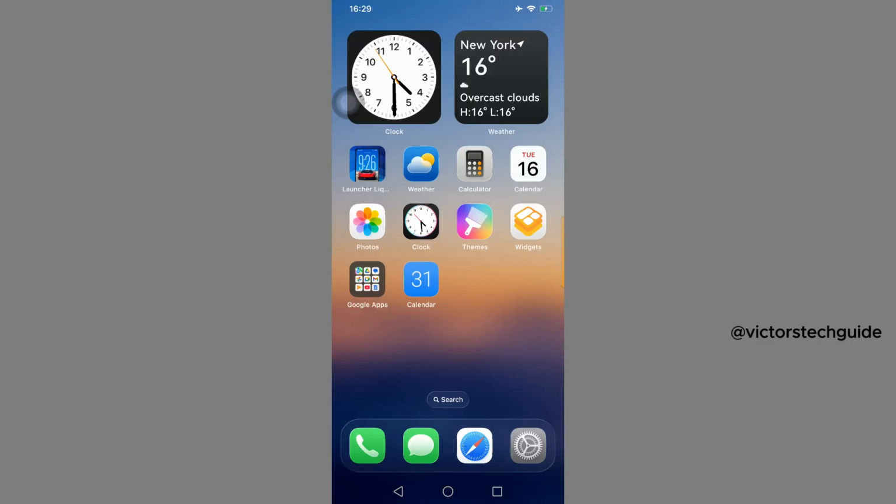And that's really it, guys. That's how to install iOS 26 theme on Android phone.